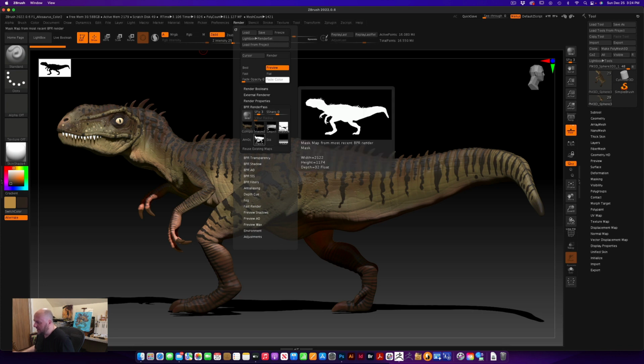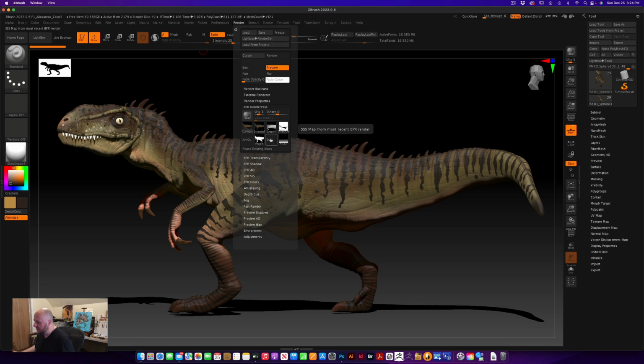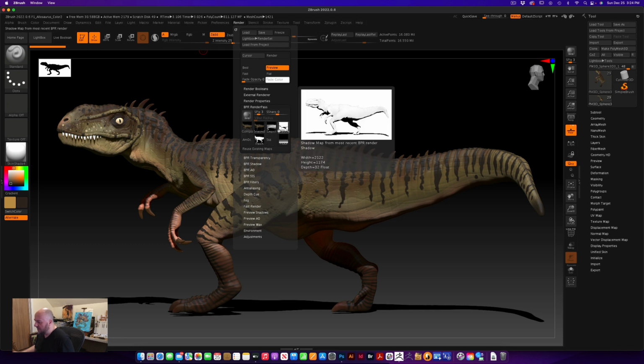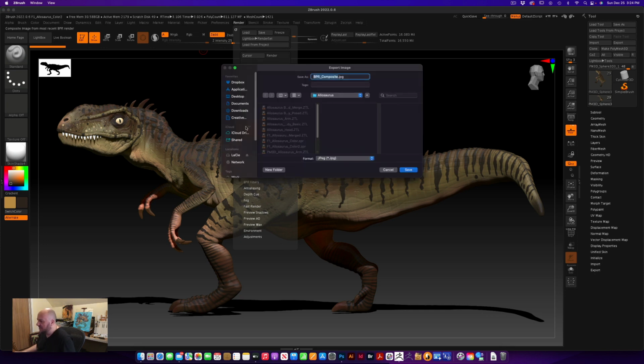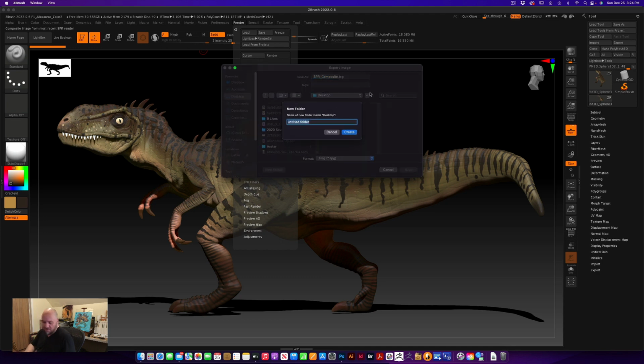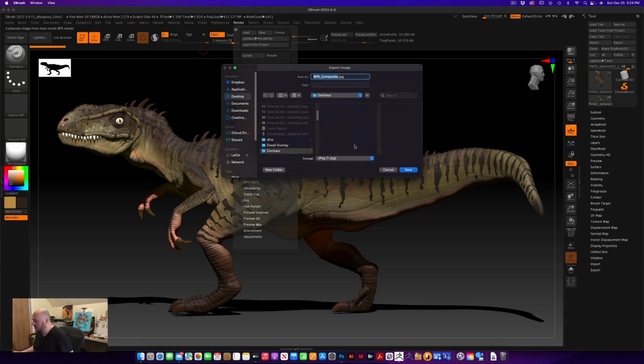So you can turn these on. You could turn on ambient occlusion. You could turn on the SSS map from the most recent BPR render. I'm not going to mess around with any of that. We're just going to keep it basic. So hit composite, and it's going to ask you to export. Dinosaur. Create a little folder, and let's do PSD.